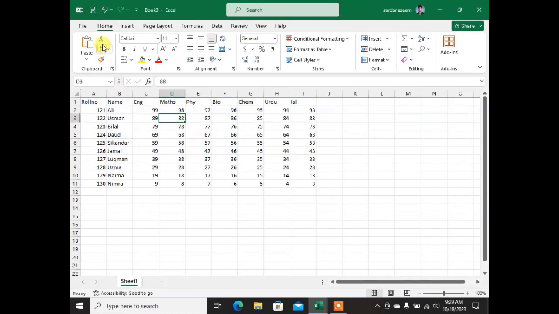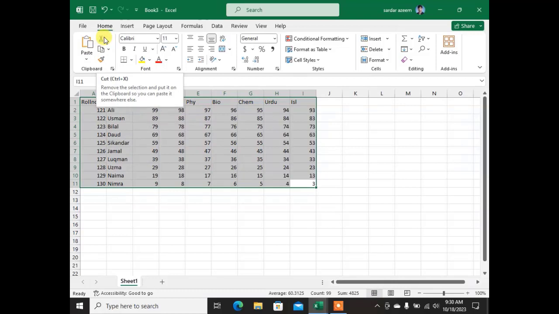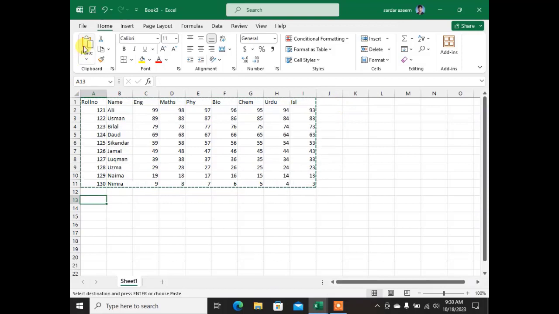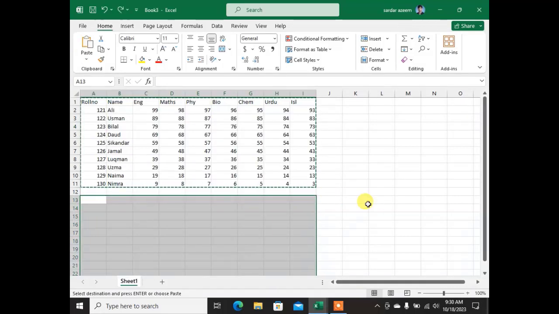Next move is Cut. You know it very well. To cut data, just select the data and click the Cut command or press Ctrl X, and click wherever you want to paste it. Then click Paste or Ctrl V. This will paste the data in your desired position. Let's see some other things about it.